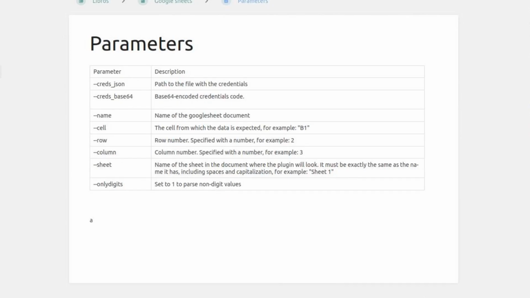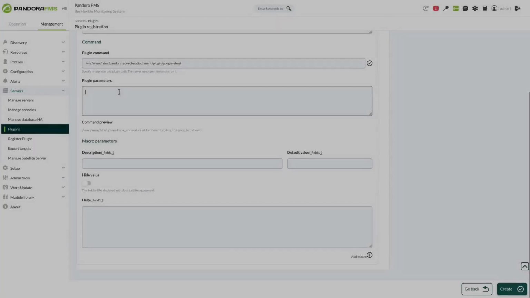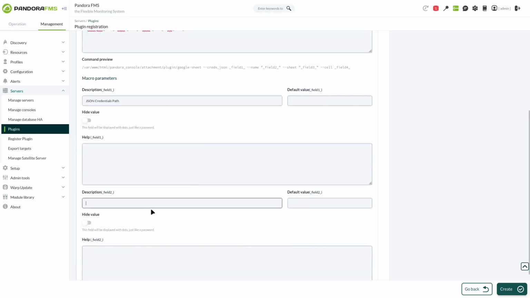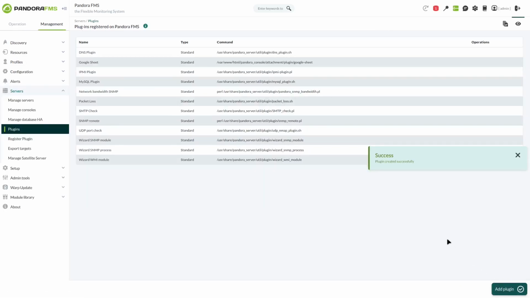Use the parameters creds_JSON, name, sheet, and cell, and assign them to a macro. It is important for the macro of the name and sheet fields to be in quotation marks, since these parameters can include spaces. Once you have configured everything, click Create at the bottom right to register your plugin in the console of your Pandora FMS server.